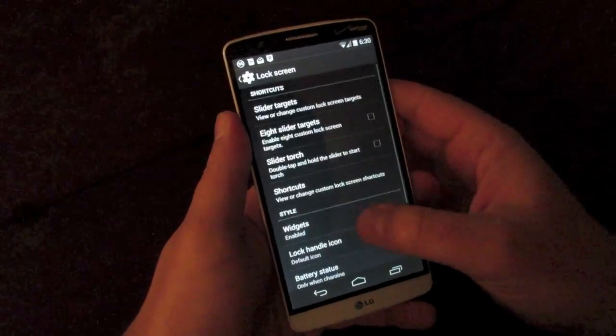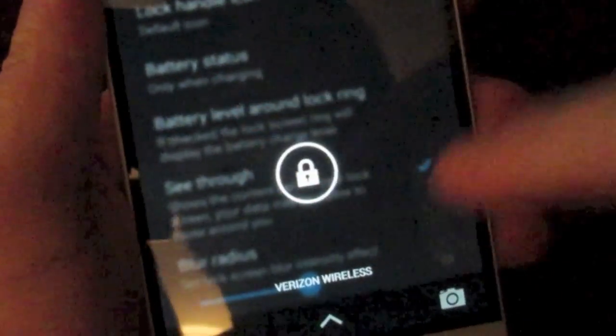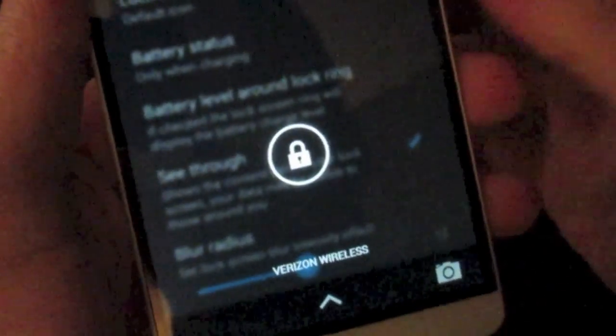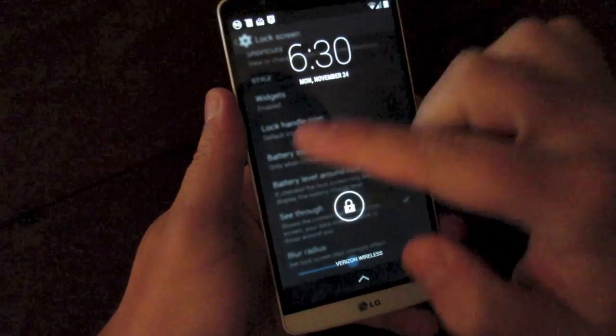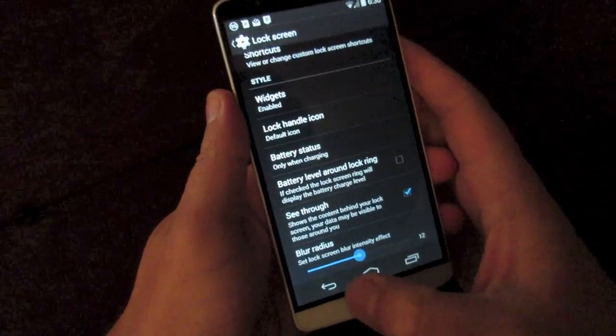Oh, and another feature is the see-through feature on the lock screen, which I have enabled. So when you turn your phone on, you can kind of see through to what's underneath your phone. If you're security minded, you might not want to use this feature, but I think it looks pretty cool. It's a little bit blurred. You can change the amount of blur there is, but that looks pretty cool, I think.